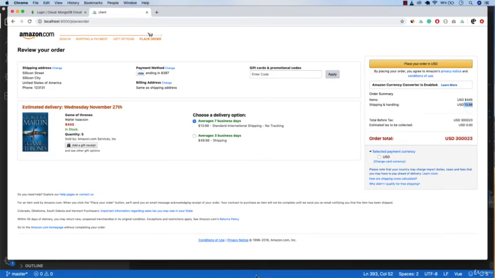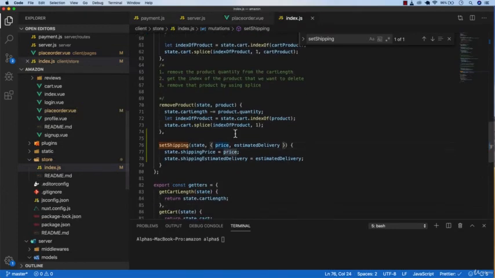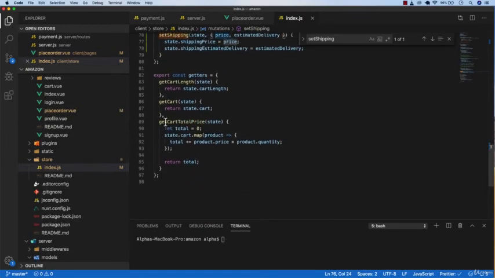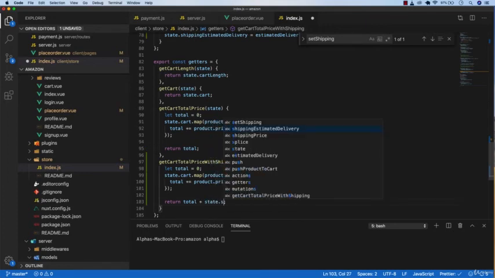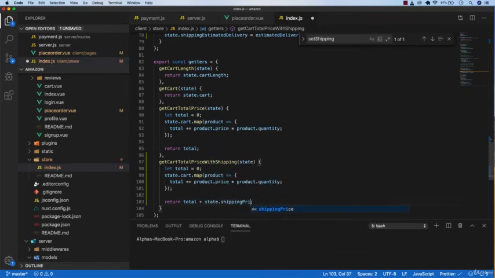Go to your editor again, and you want to go to index.js, and let's add a new getter. So copy this getter, and then you want to name it getCartTotalPriceWithShipping. I know the name is super long, but at least it is readable. And then you want to return total plus state.shippingPrice.